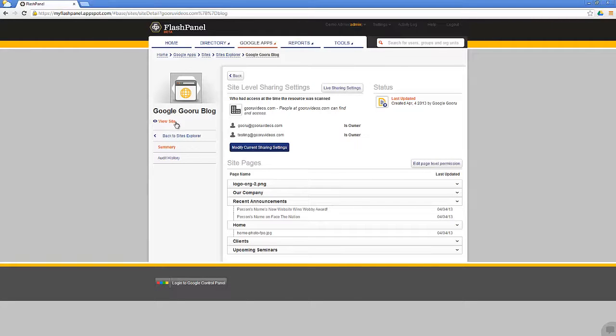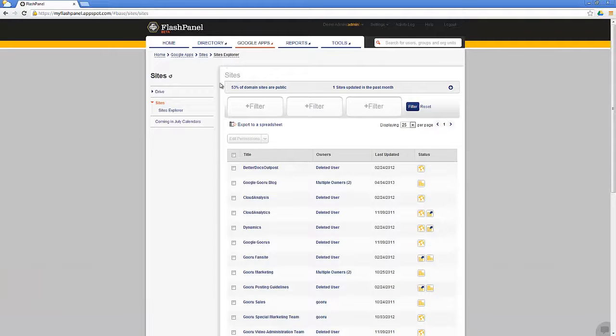You can also click directly into a site, view the full content, and make any changes, even to privately shared sites. Keep in mind that you'll be added as a collaborator, and any actions will be recorded in the site's audit history here. Going back to the Sites Explorer.